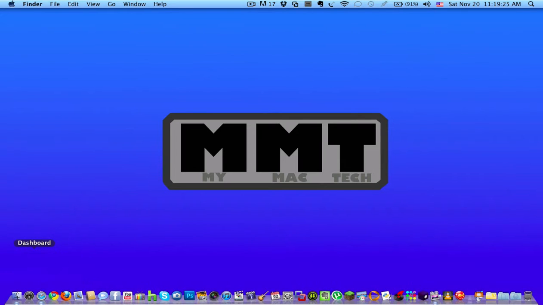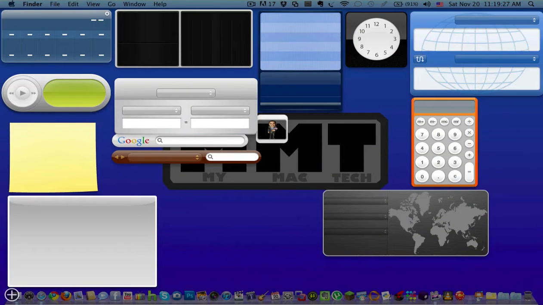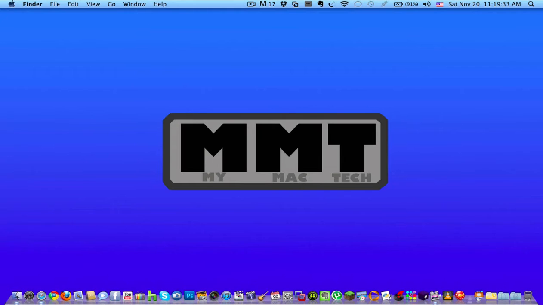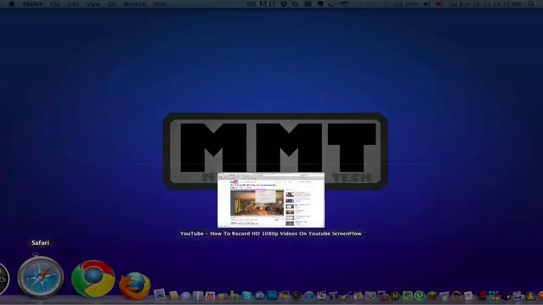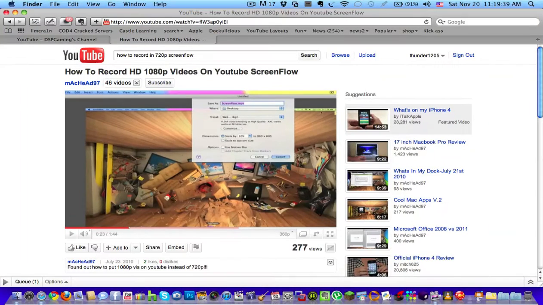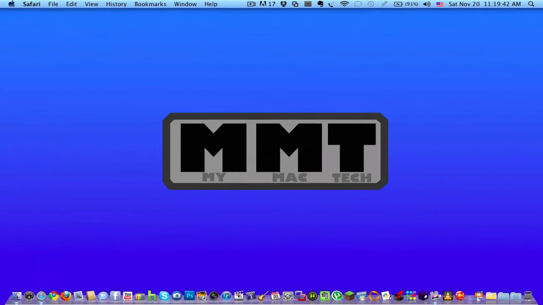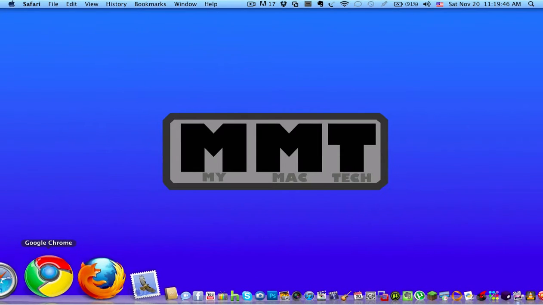Dashboard is like widgets that pop up, like a calculator or a clock or a translator. Safari is the default web browser for Macs, which I prefer to use.